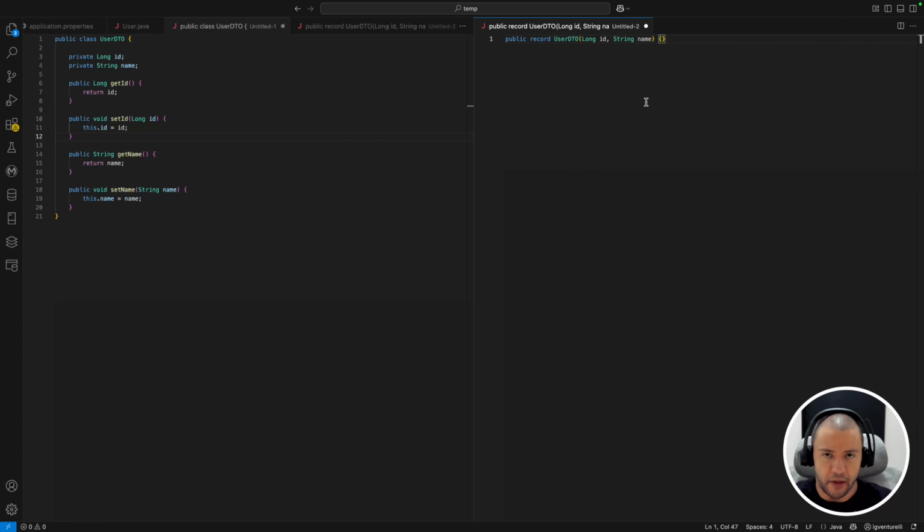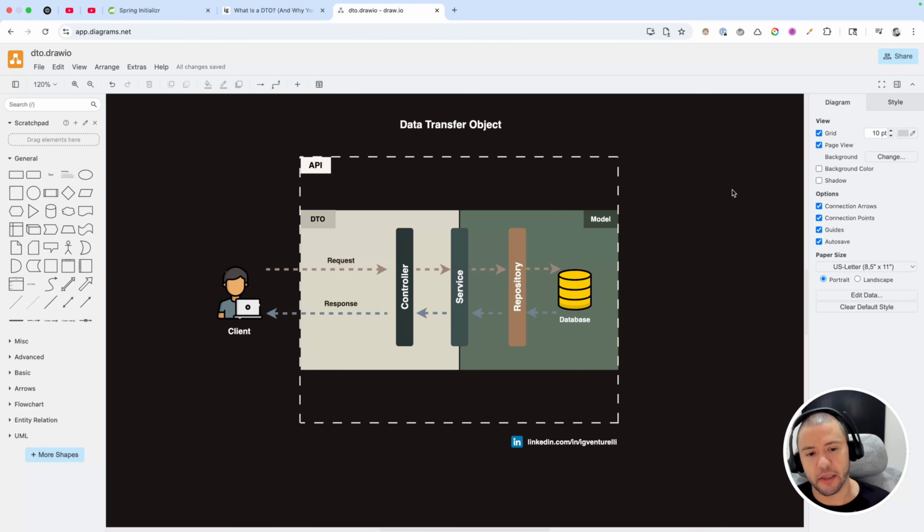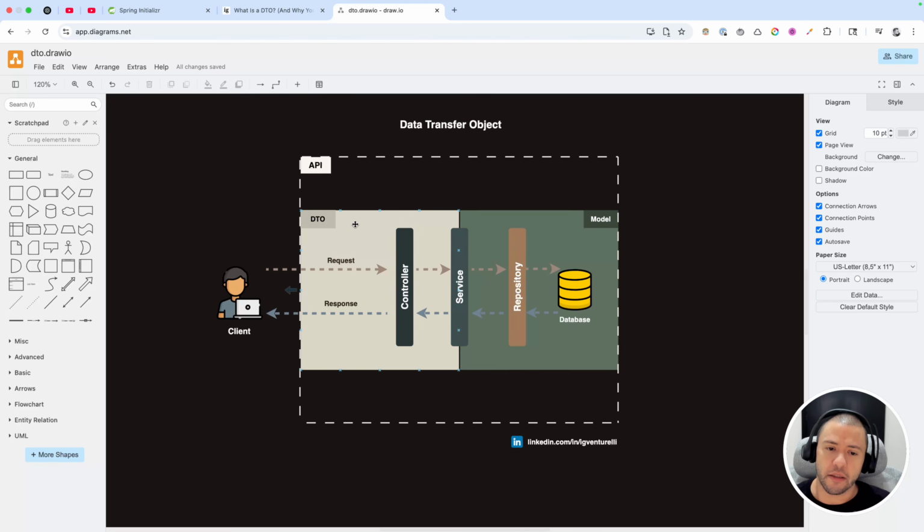Super cool. So let's take a look at this example in specific. Here, as you can see, this is a REST API, right? We have the controller, we have the service, we have the repository, and then the database. But here you can see that the controller and part of the service are under the DTO part, and part of the service and repository and obviously the database are under the context of model.